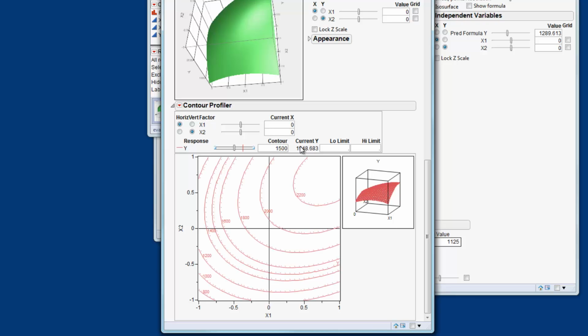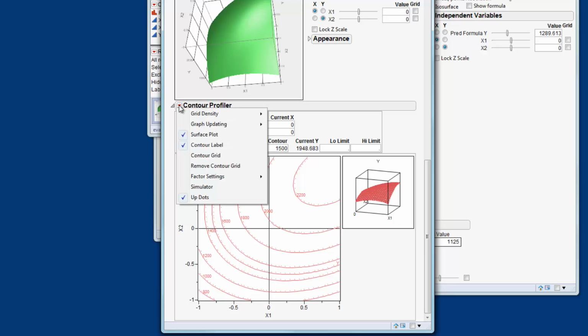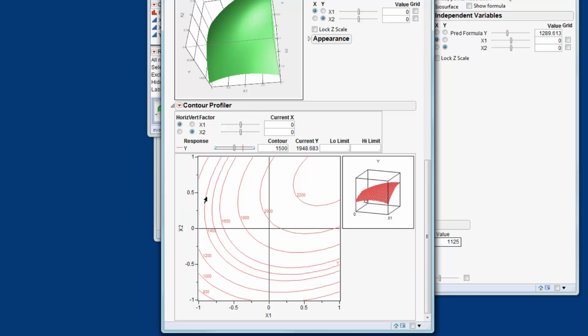Against the contours we have little dots. Those indicate the direction of the contour, so it shows the upward direction. If you want to take those dots off, you can. They're referred to as up dots. We can just remove those, and now I have the contour.